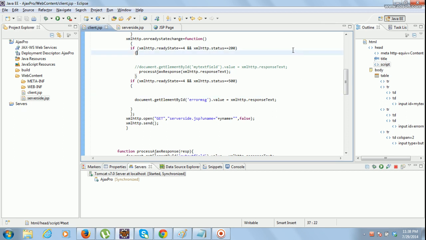It will be called automatically without you making any call. That is why it's called a callback function.